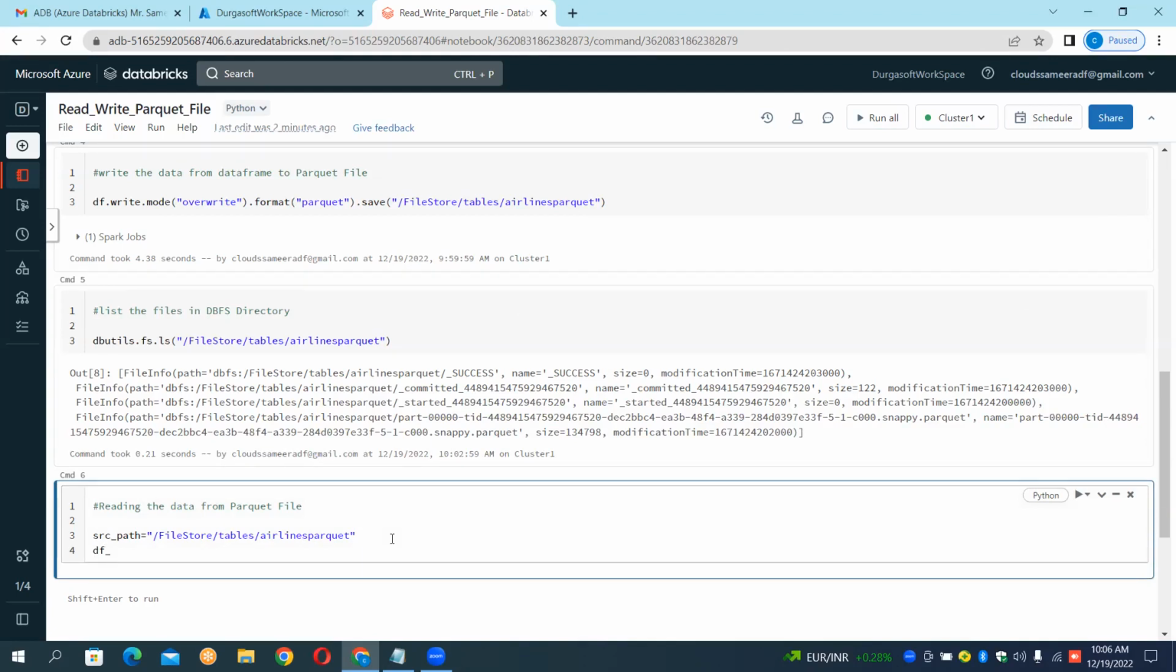df underscore Parquet is equal to, can you see here? I'm writing spark dot read dot format, and use Parquet, dot load. Here you need not give infer schema and a delimiter. Infer schema it will take automatically, you need not worry. Dot load src underscore path.